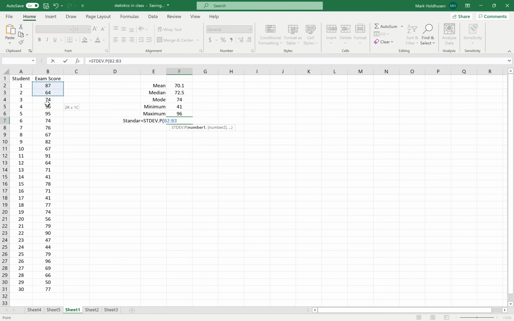Okay, and again, remember this measures how dispersed the values actually are. Okay, and again, 15. So what that basically means, remember, is about two-thirds of the scores are going to be between, that'd be 55 and 85.